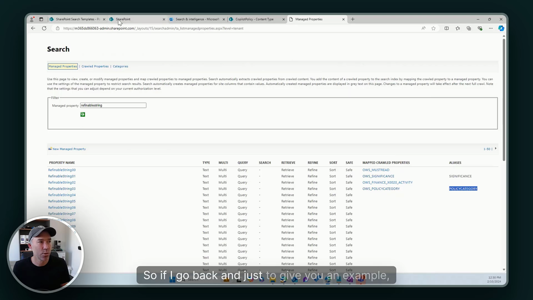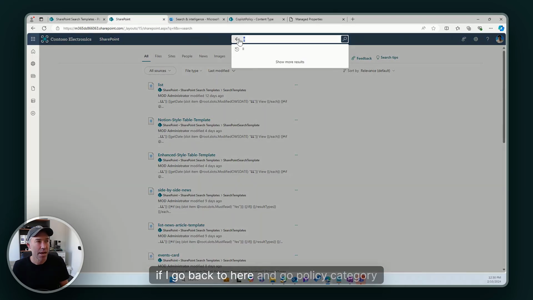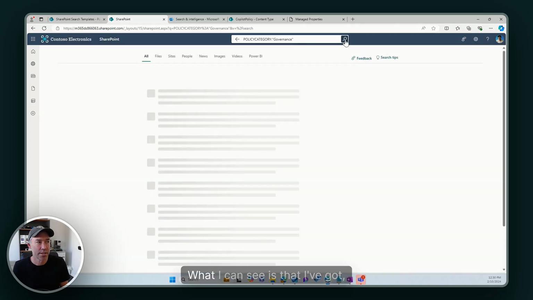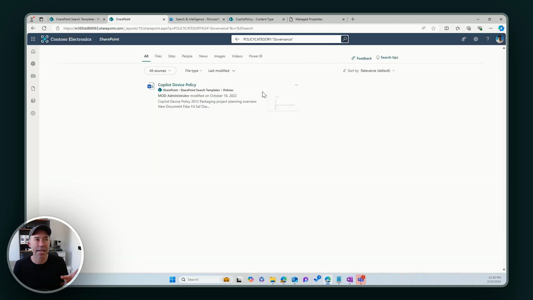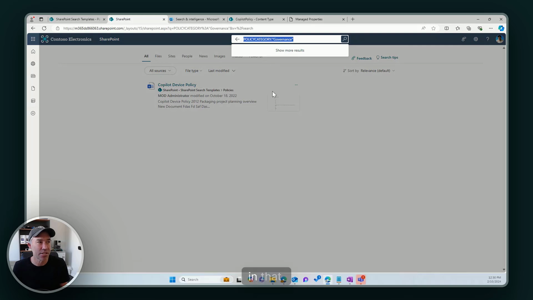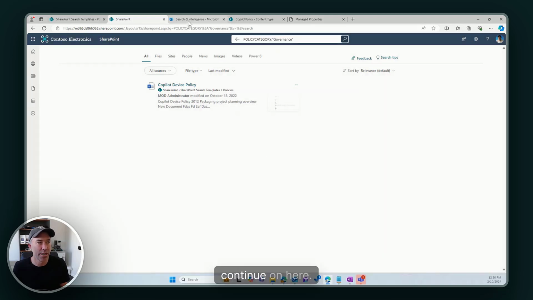So if I go back, just to give you an example, if I go policy category contains, let's go governance, and I'll hit search, what I can see is that I've got any document that has been classified with governance using that policy category column. All right. So I know that that's now working, but I don't want users to have to enter in that. So let's continue on here.